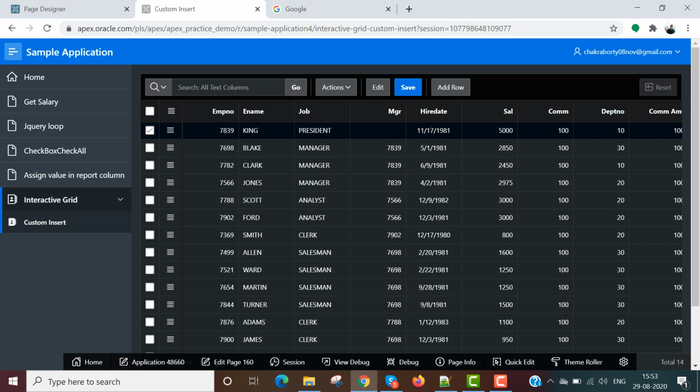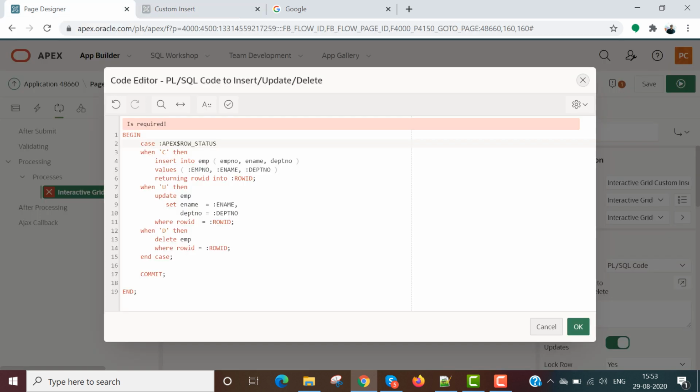Then we have to find which record has been inserted, which record has been updated, and which record has been deleted. So there is an apex row status column. That's Oracle Apex's own column, and based on the values of that column, we can decide which record has been inserted, which has been updated, and which one is deleted.